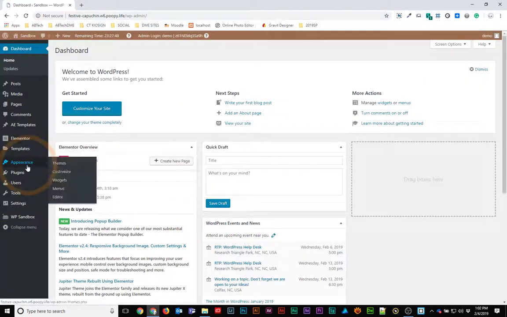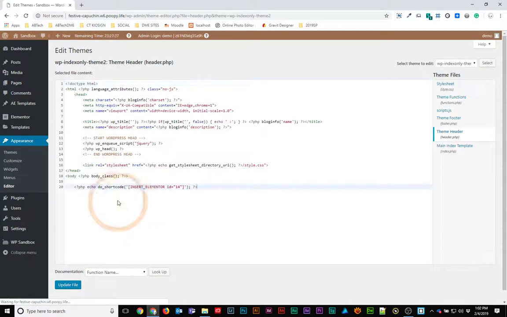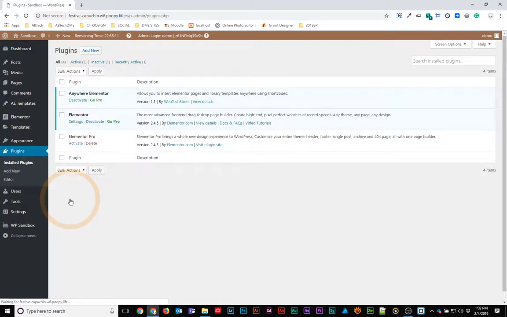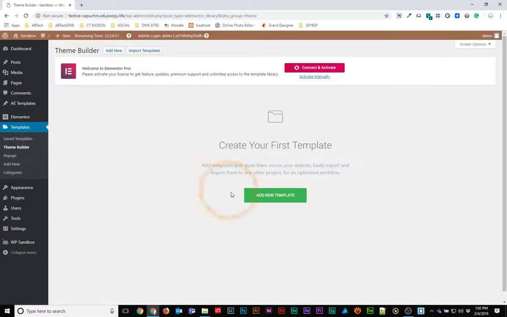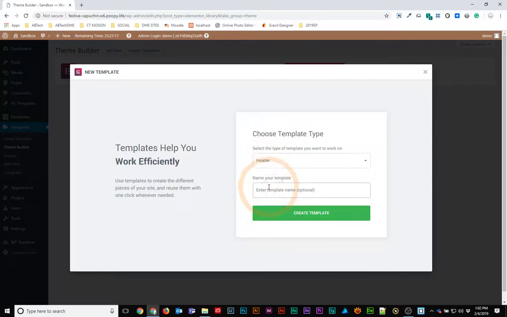Now, that's not nearly as powerful as the real professional version of Elementor. So I'm going to come back to that header, take out that code because I really don't want that. And this time I'm going to go to my plugins and I'm going to activate the pro version of the plugin. Now what's great about this is now I can go to the theme builder and I can create new themes or new things like this. So here's the header. I'll create a template for the header.